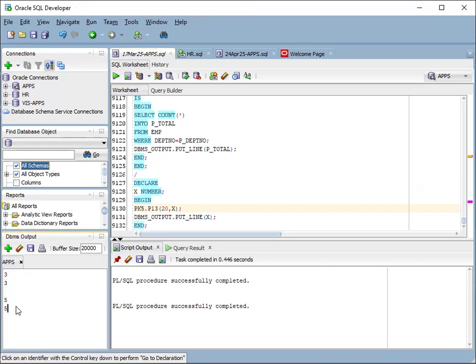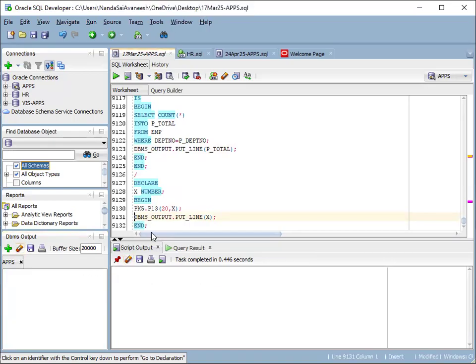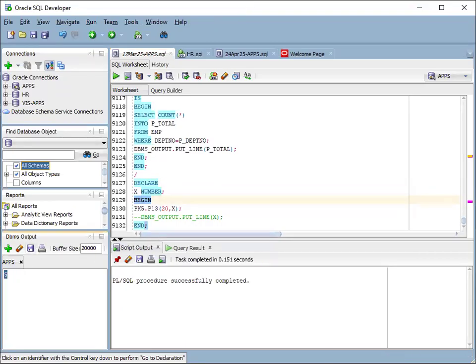Okay. Why am I getting it 2 times here? That means in the procedure I have the DBMS statement, and in the anonymous block also I have the DBMS statement. So I will comment out this one in the anonymous block. Then we run this, and I am getting it only one time here. Okay. This is about the packages.